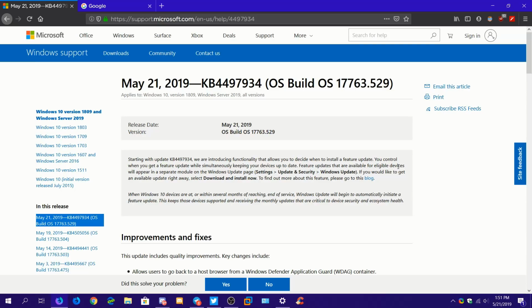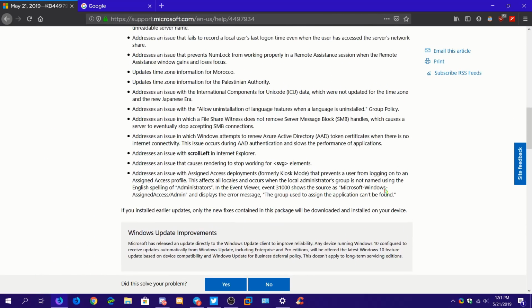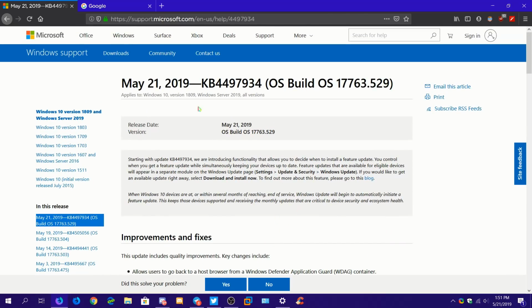It says the feature updates are available to eligible devices. It'll appear as a separate module in Windows Update, which I haven't gotten yet. And if you'd like to get an available update, select download and install now, and then you'll get the update. But for me, it hasn't popped up, probably because it's a staged rollout of the new feature update, but this update just fixed other issues. Pretty much, I'm on the latest RS5 update, but I haven't gotten 19H1.